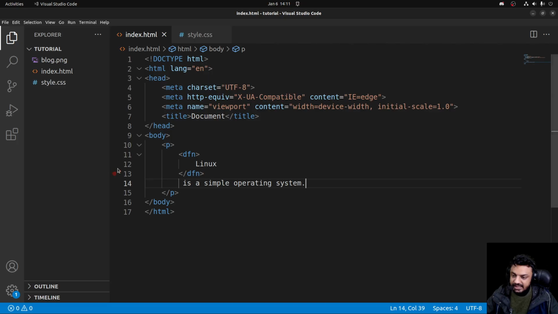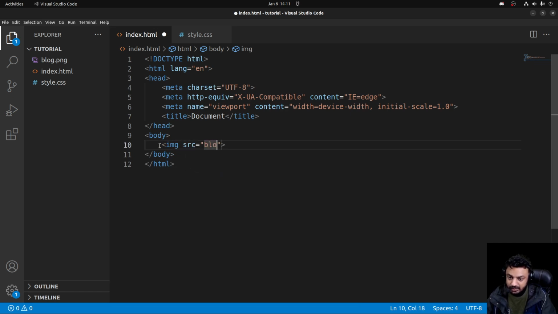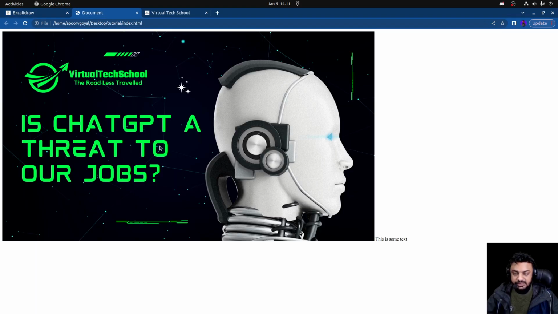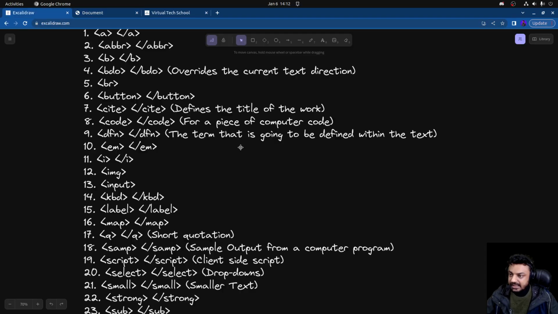Then again, this image tag that is there, it is an inline element again. So let's say I add an image tag with the src of blog.png, and I say after that this is some text, right? So this entire thing is going to be displayed in one line, where this is some text and this is the image. So it's an inline element, the img tag that is there for images.